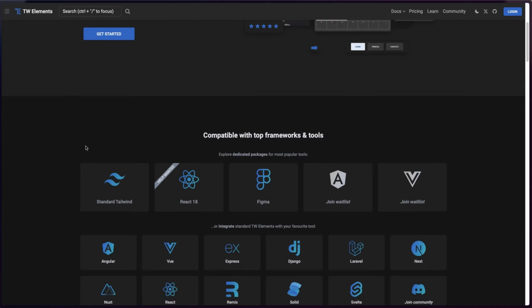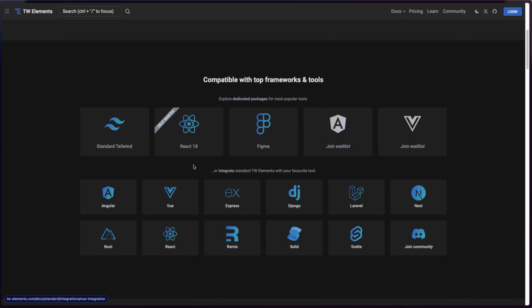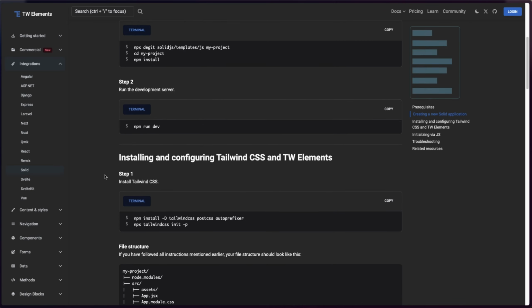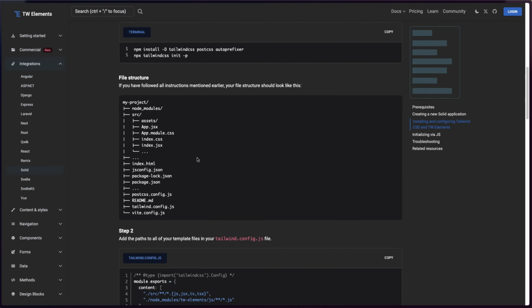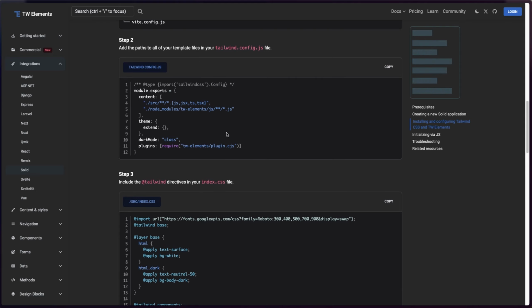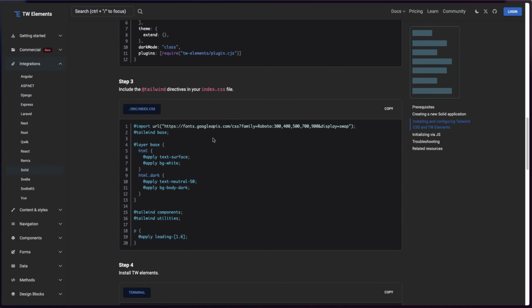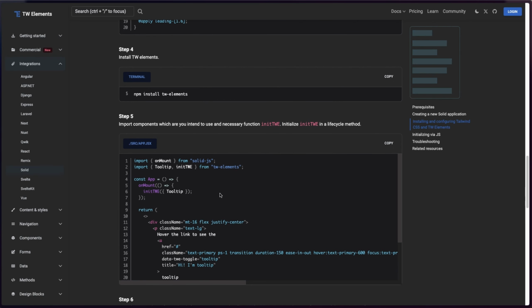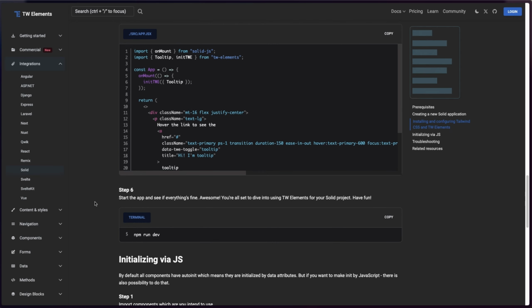Like, for example, as we can see right here, you can use it as standard Tailwind, React 18, Django, Laravel, Next.js, Svelte, Solid, Remix, React, Nuxt, Vue, and Angular. And I really didn't know that they actually have integration for Solid. This is nice. You can just install the necessary things, adjust our Tailwind config, the index.css, we install the Tailwind Elements. And one thing to notice, Tailwind Elements is more or less like a plugin for Tailwind CSS.